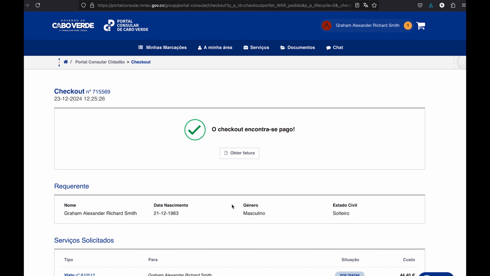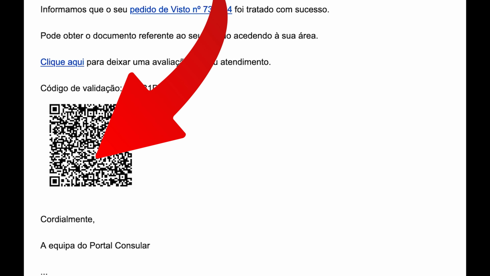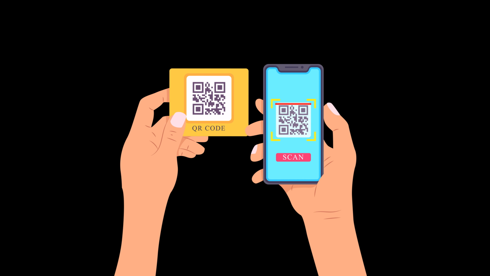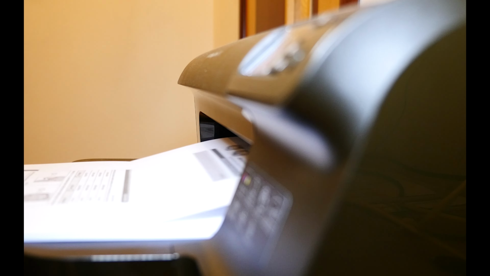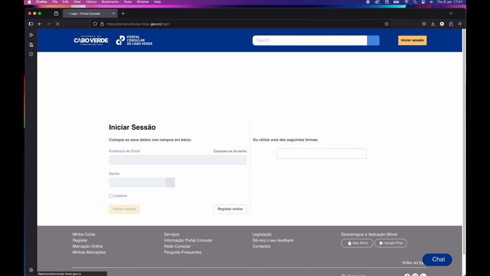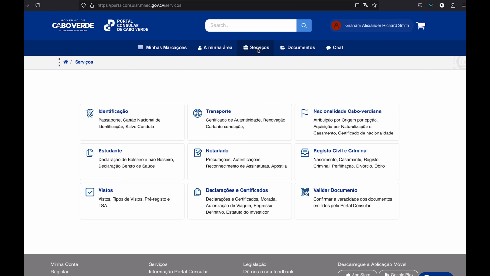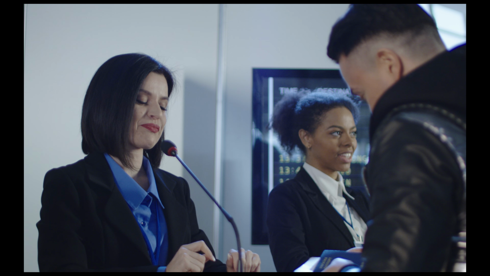Within 24 hours, you will receive an email with a QR code. You can scan that QR code with your phone and it'll open up your new visa. You can print it out or save it to your computer. If you can't use the QR code, you can log in to the website again with your login information and you'll see under your documents that your visa is there. You can then print it out. And now you're all set for your trip to Cape Verde.